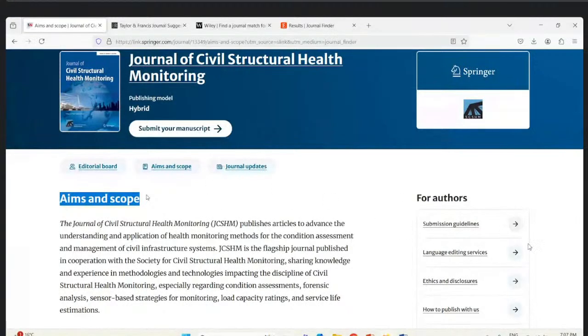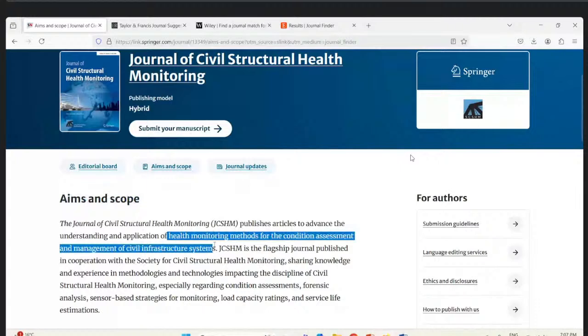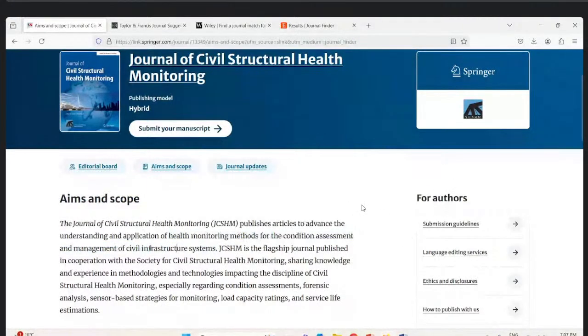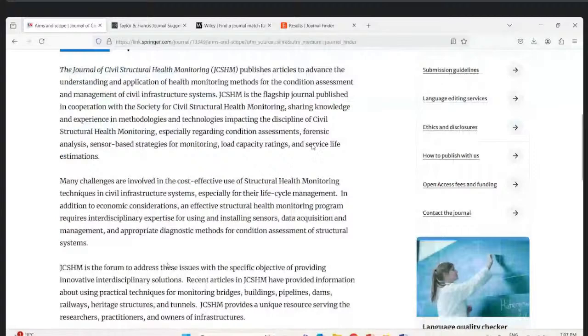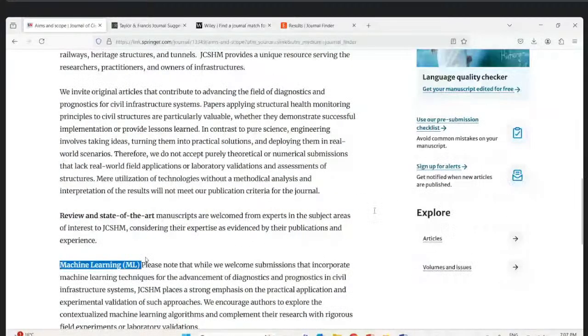For example, my paper title is on health monitoring of buildings. This journal is about the application of health monitoring methods and condition assessment for civil infrastructure systems, and my paper is on buildings. So that paper is close to the aim of this journal. We have applied machine learning models.